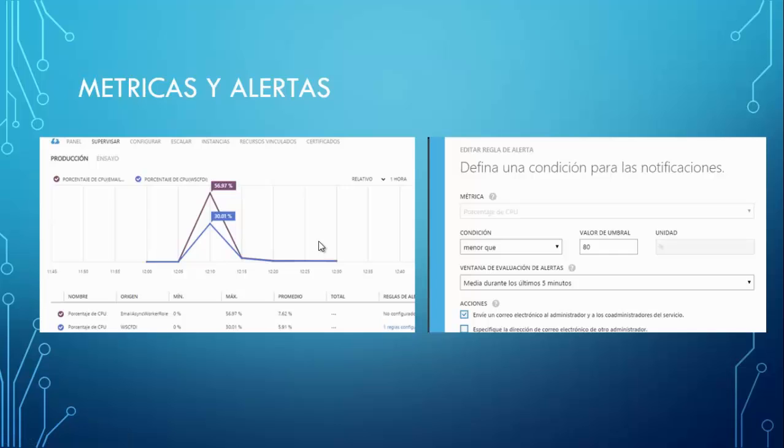Metrics and alerts. Azure has metrics by default, and for example, we can see two metrics here. Well, it is one, but we have two roles here, for example WSSFDI and email async worker role. We have two instances, two projects here, and this is the metrics about CPU.